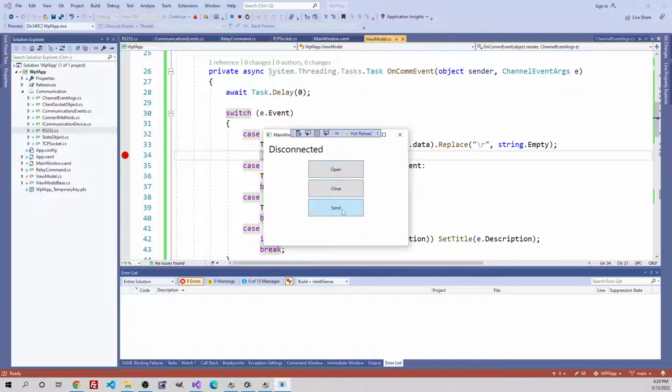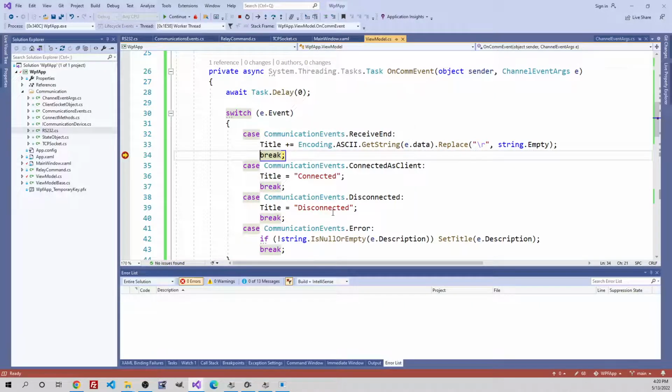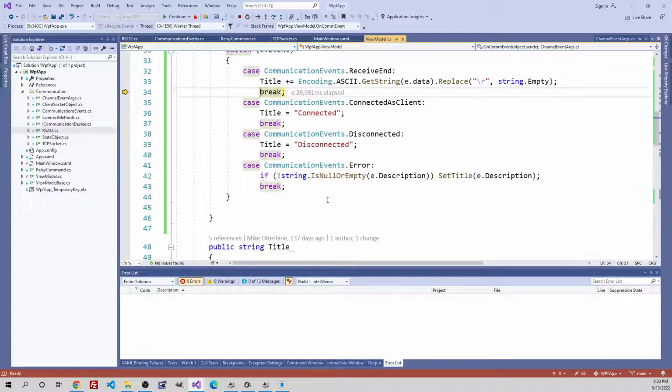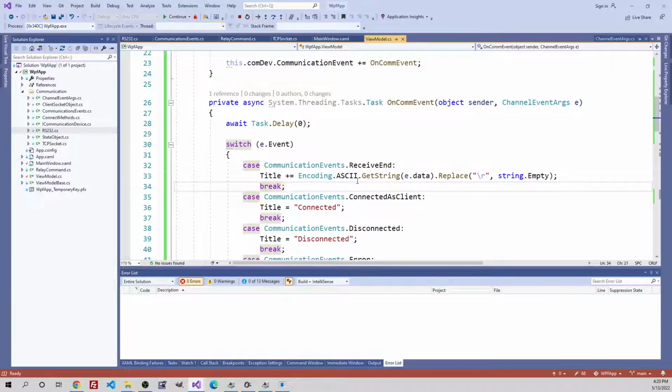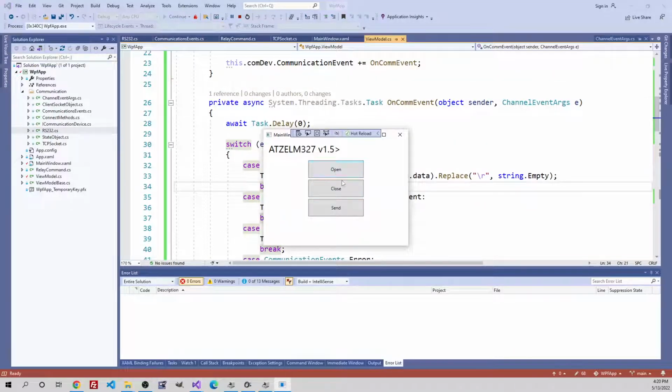So if I close this, and I send, nothing happens, right? So I got to open. It takes a second. Close. Oh, open. Send. Oh, there it is. So you see this on-com event is central. So there it is, man. Oh, okay, wait a minute. We'll do the TCP/IP too.